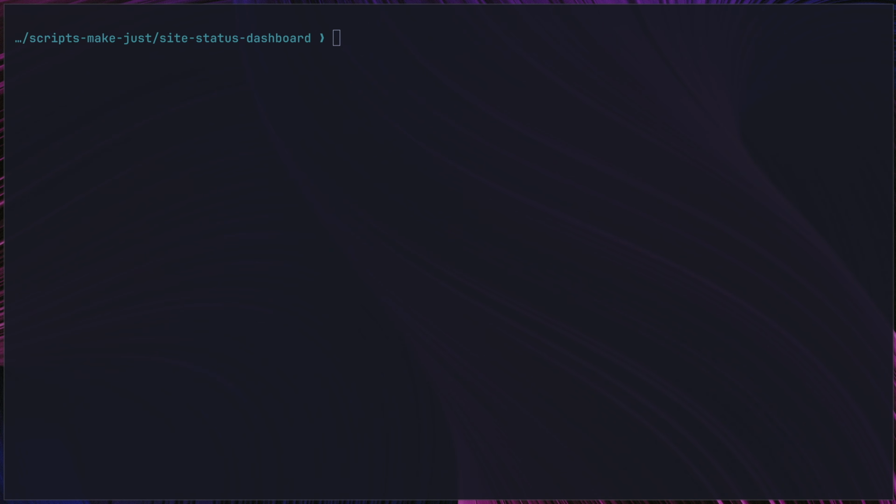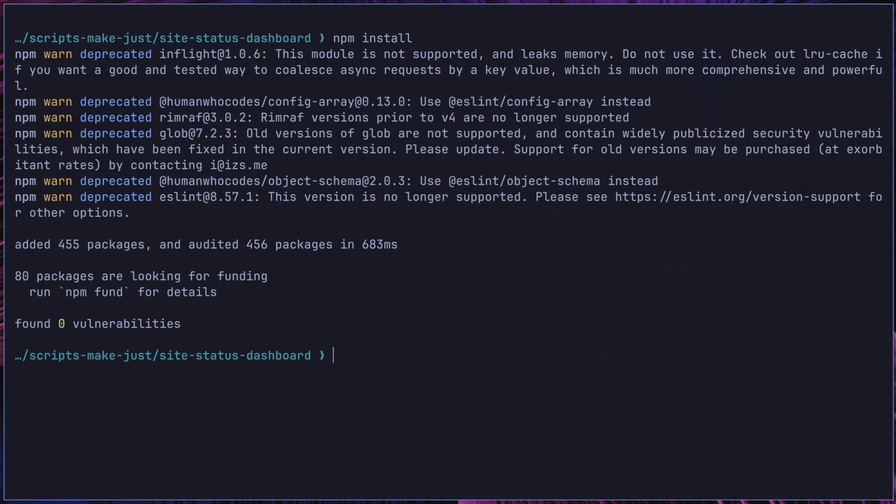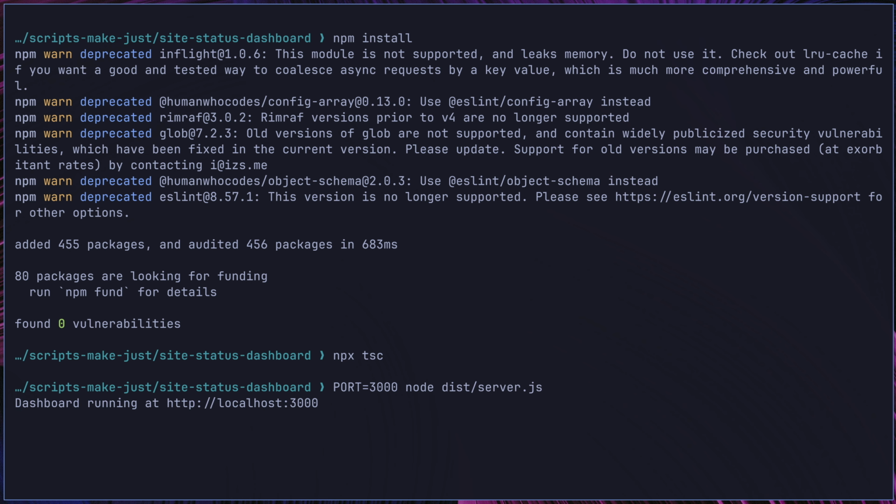Well, there's a lot of confusing commands that need to be entered in a correct sequence in order to compile and build and run your web applications. For example, npm install and then npx tsc and then PORT=3000 node dist/server.ts. No, it's not ts, it's js. You know, all of those kinds of commands.